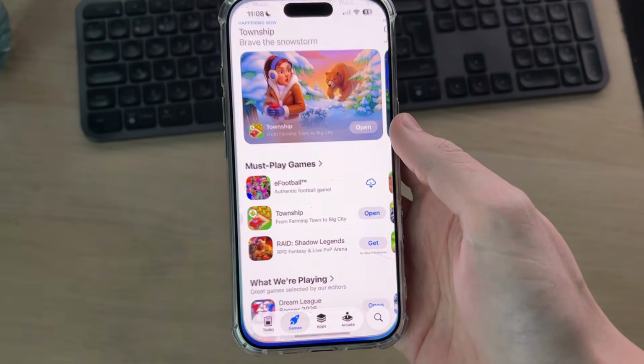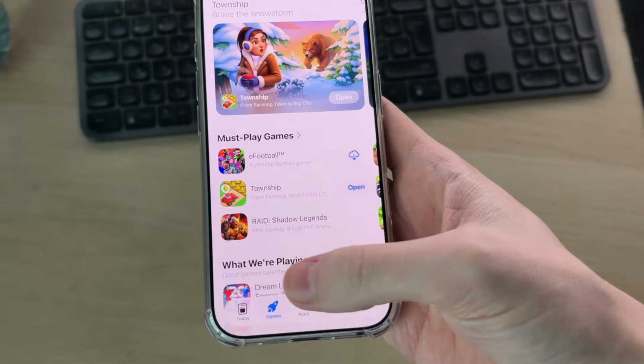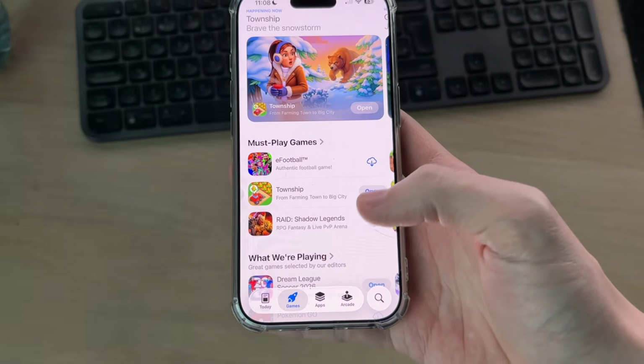Now, if I return to the App Store, I'll find an app and press get here, for example. I'll then press install and you can see we then get it without entering the password.